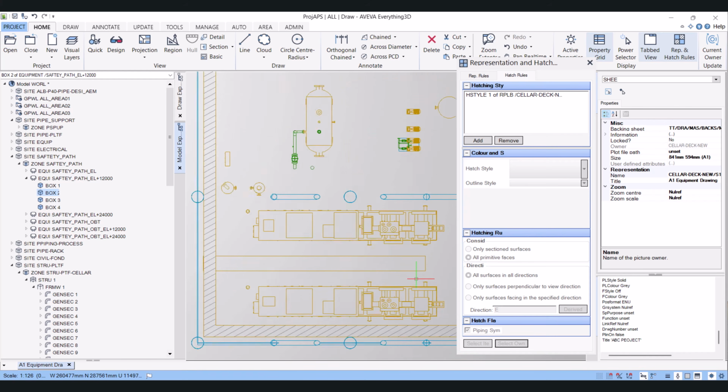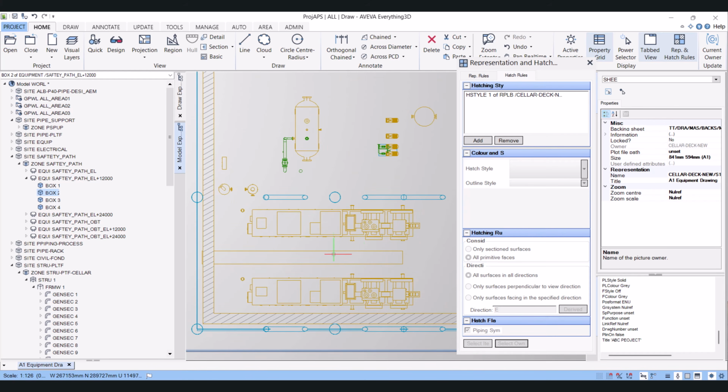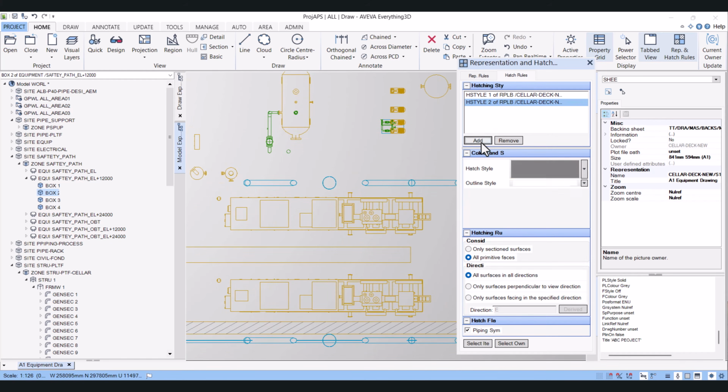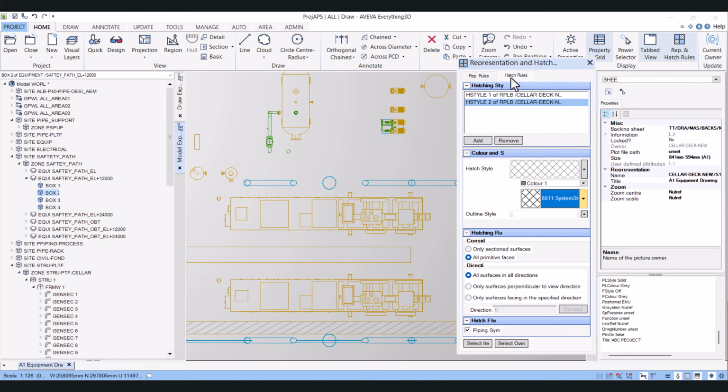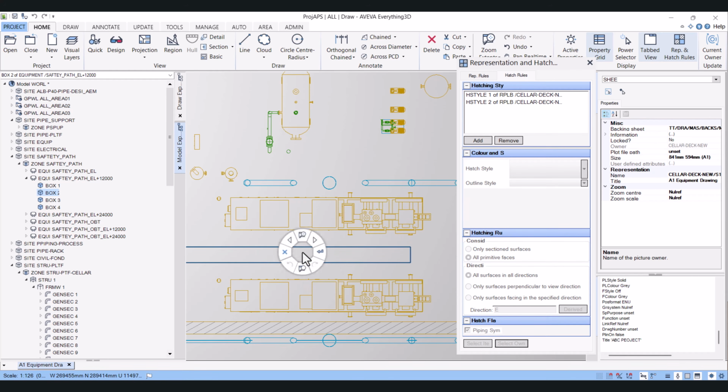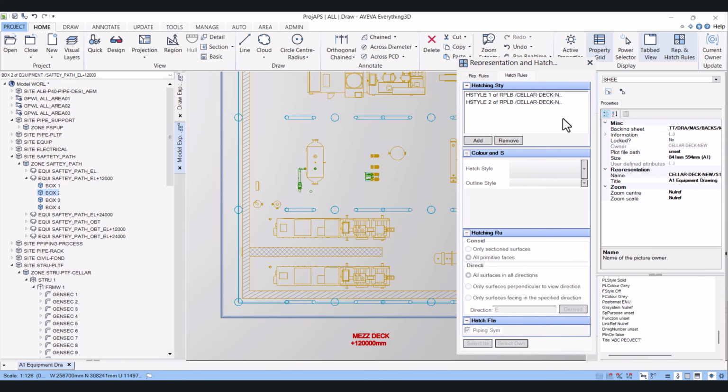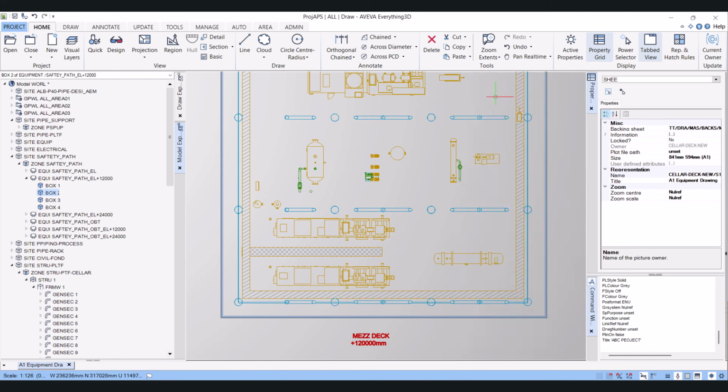Now we have a maintenance route here also, so we have to do the hatching of this one. Click add, click this one, select here and change the hatching as per your company symbol representation. I will select owner, select this one, enter. So hatching is done. Now we will close this one.